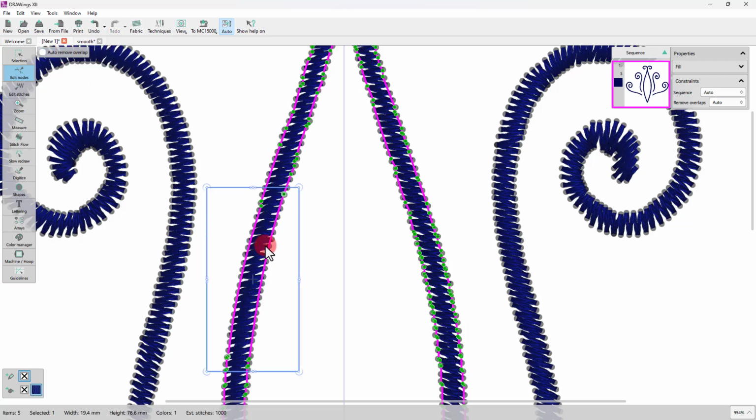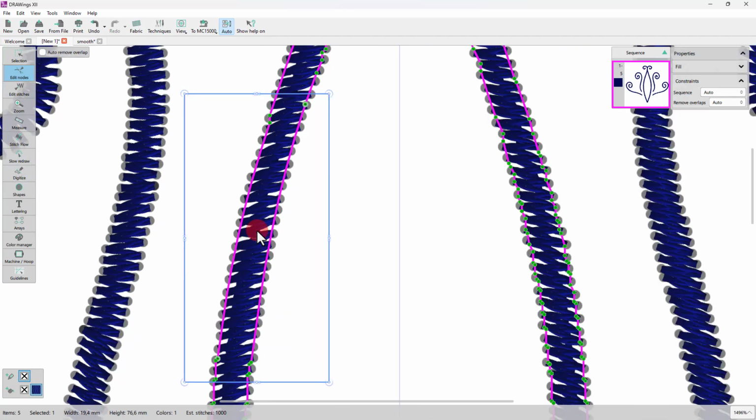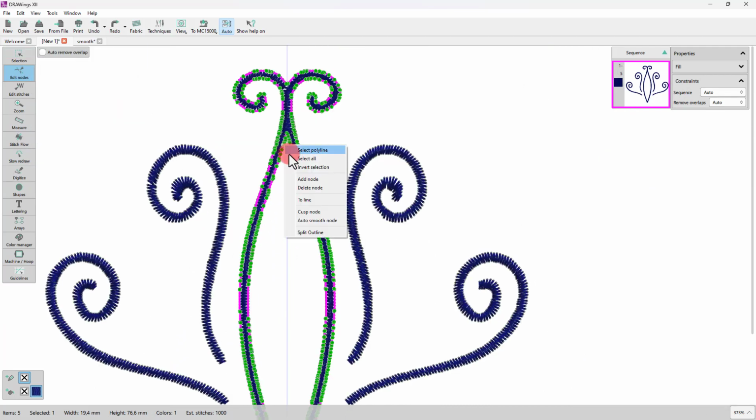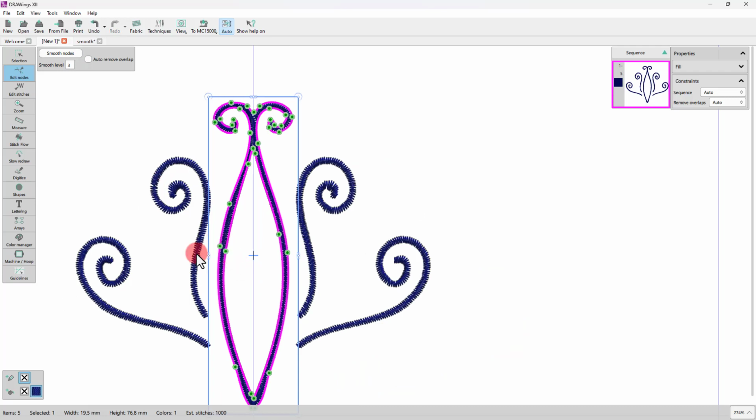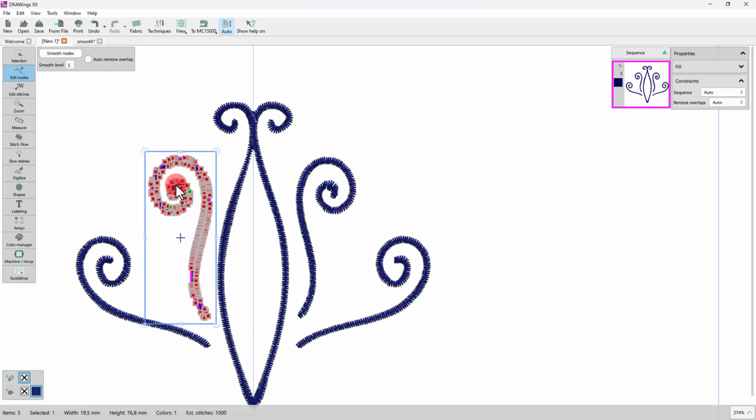For this design, 3 is the best smoothness level. Let's apply it to the whole shape. In that way, we can smooth out any shape we like.